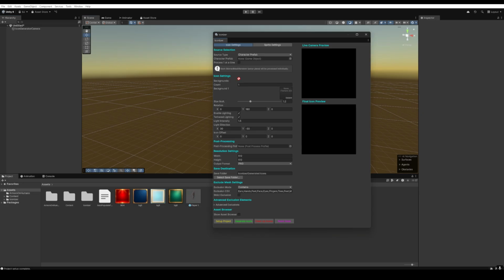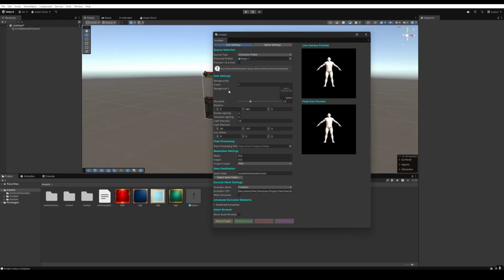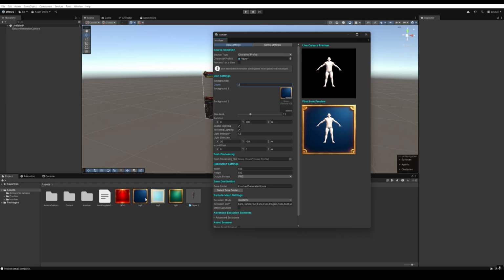So to use this, it's pretty straightforward. You're just going to grab your object or your prefab or your character model, and drop it right into that slot there. You're going to set your background. You can do multiple backgrounds, so you'll get basically the same image 3 times as an icon if you wanted different variants of each icon. So to keep it simple, we'll just do 2, but you can do more if you like. Keep in mind, the more you do, the more CPU heavy that'll be, so it might take longer to batch process that in the end here.